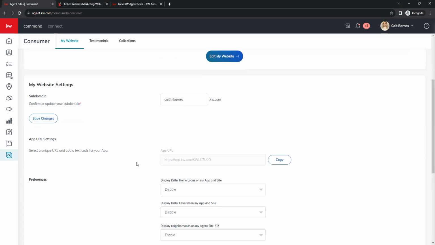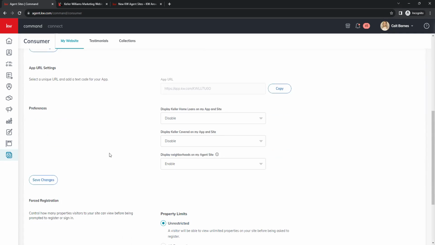Below that is where you can find the URL for your branded app link. So if you ever need to share the link to your branded KW app, you can grab that by clicking the copy button here and then pasting it wherever you need to paste that. Down below that, we have preferences. So these are the same as they were previously. This is if you want to show or disable the color covered information from your KW app.